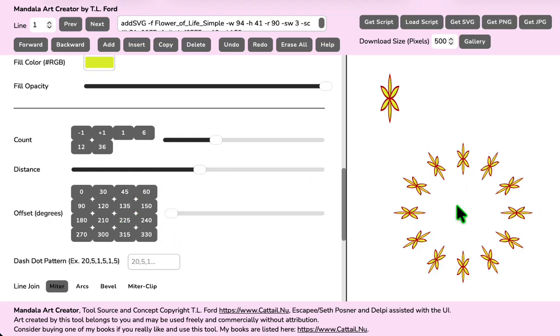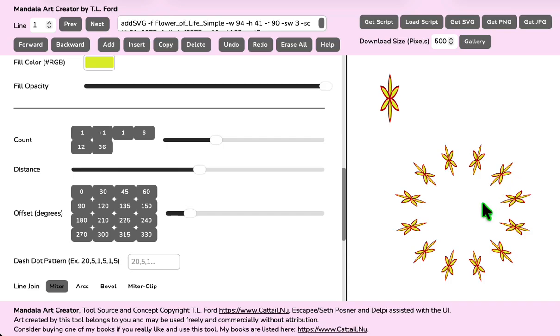Offset is where it starts drawing. So it starts at 0 by default. We can push it so it starts at 45 degrees and the start point is over here. And then it draws around. All right, we can come back here.